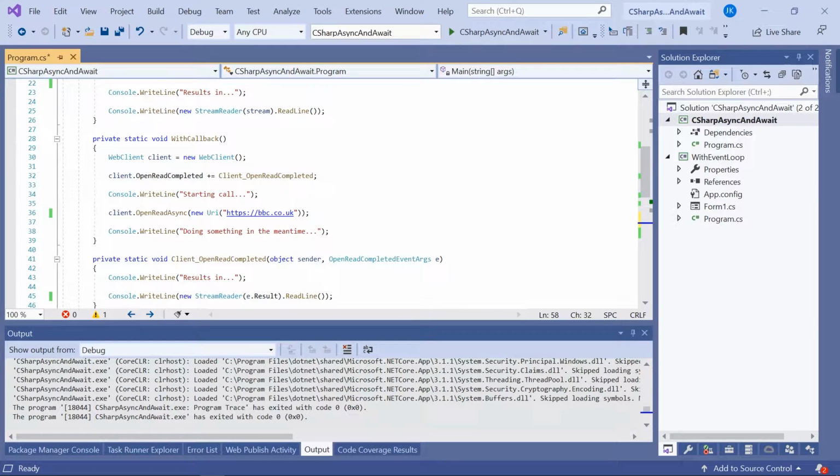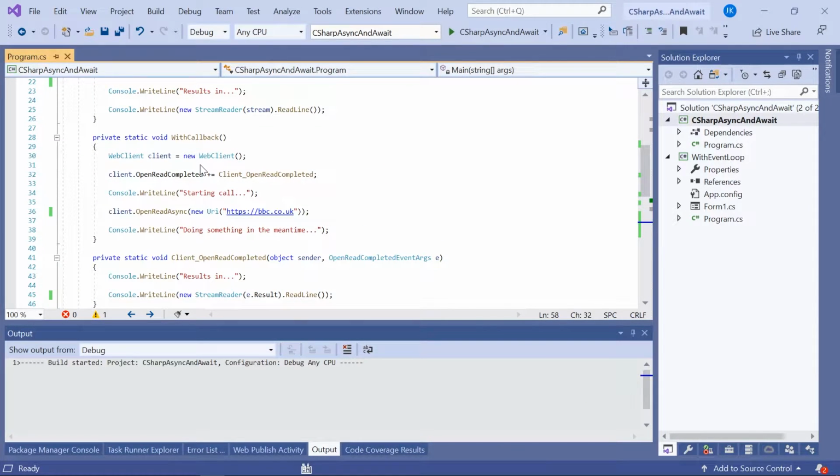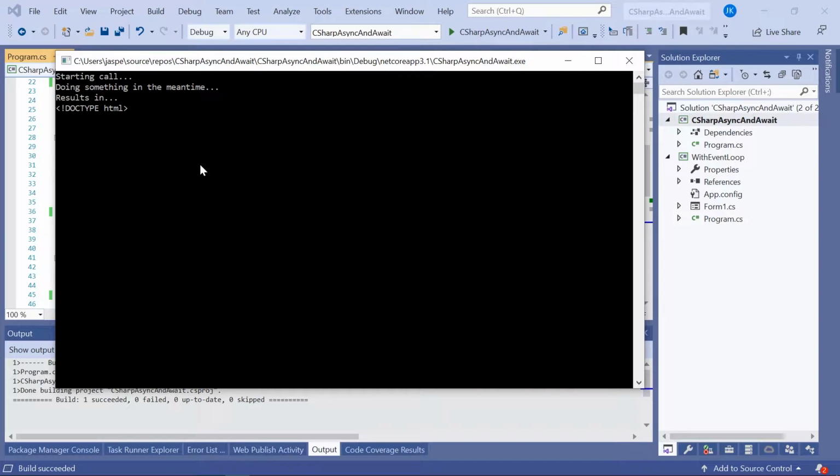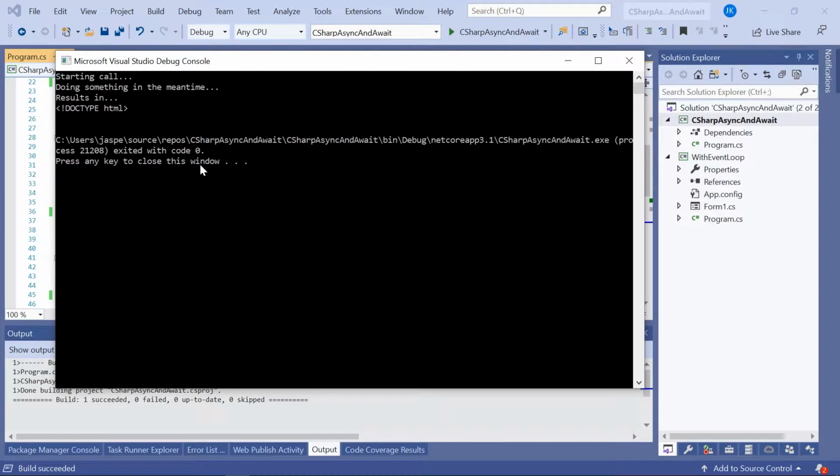So we can see the process then, and if I run that one up, then the important thing is we're starting the call, and then I've printed out this message doing something in the meantime, and then we get the results back and the first line of the HTML.